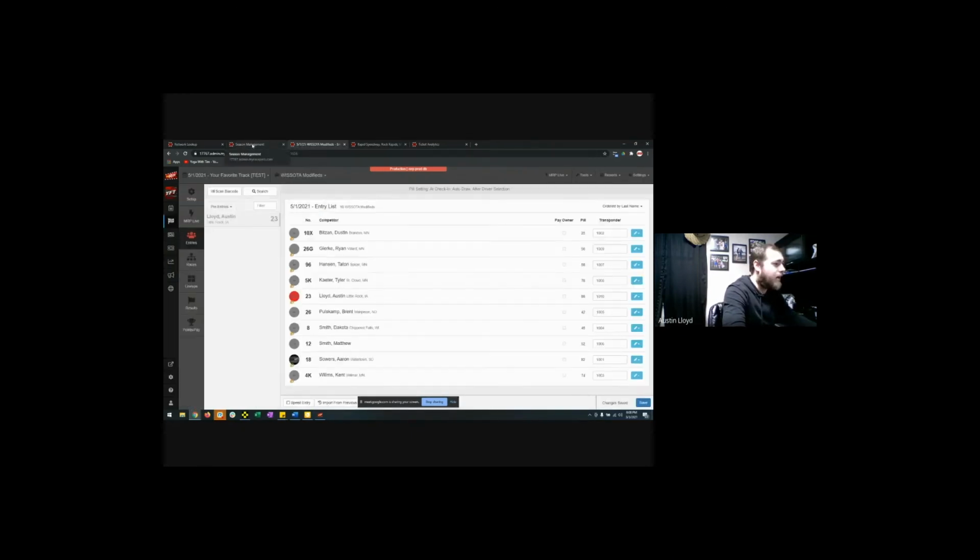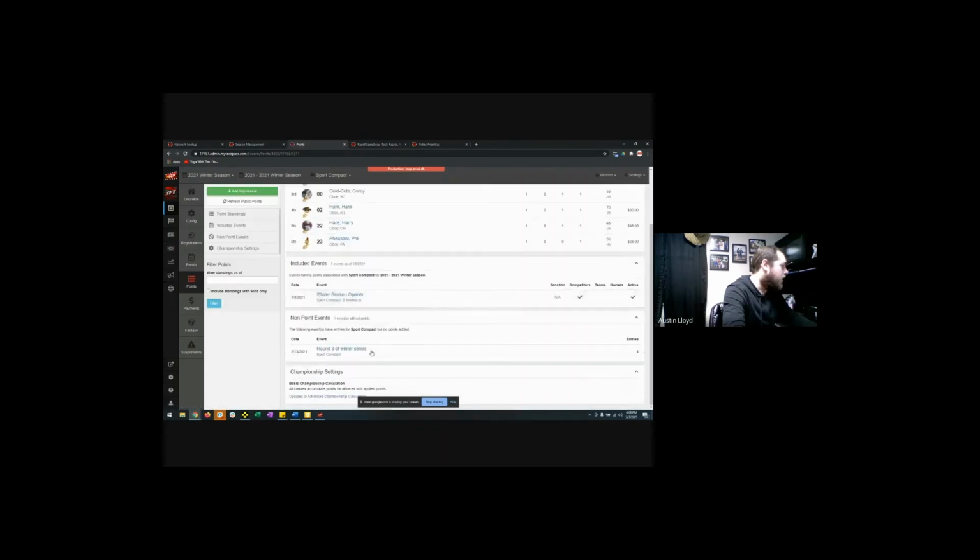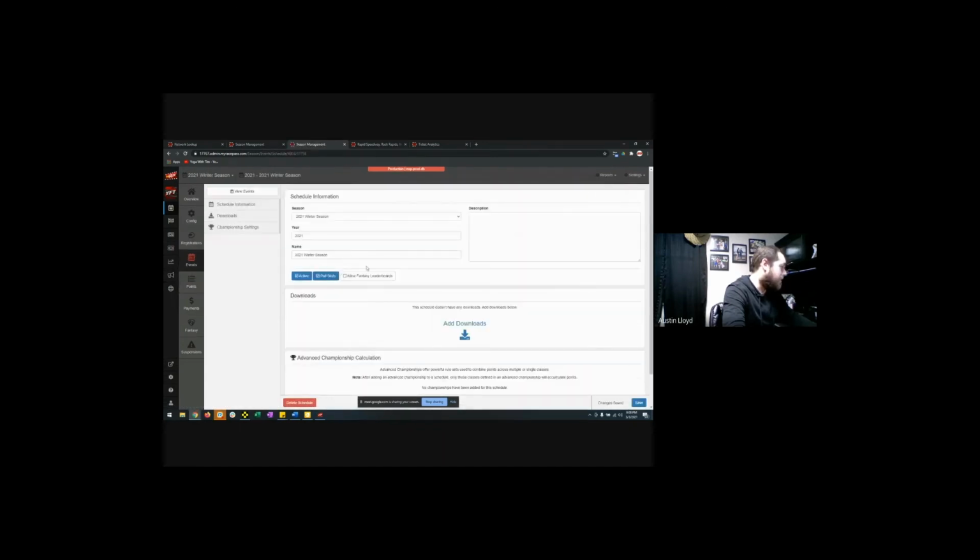I'm going to next take a look at the advanced championship calculations. This is going to be a pretty short overview of it. I'll expound on this in a later session. But the advanced championship calculation will allow you to do things like, if you're running 20 events and you only want the top 18 points nights that the driver gets, if you want to throw out his worst 2 nights, this will allow you to throw out his worst 2 nights, other things like that.